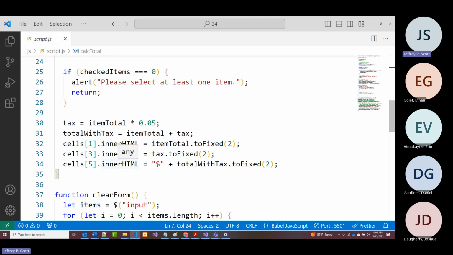As it says, if the checked items equal 0, give them an alert that says you must enter or select at least one item. Then starting in line 30, that's where we're doing the final calculations. Tax is that item total, and that item total again is the addition of each one of the check boxes that were checked. Multiply that by 5%, add the tax plus the item total and you get your total with tax. And this just put it in the right places on screen.